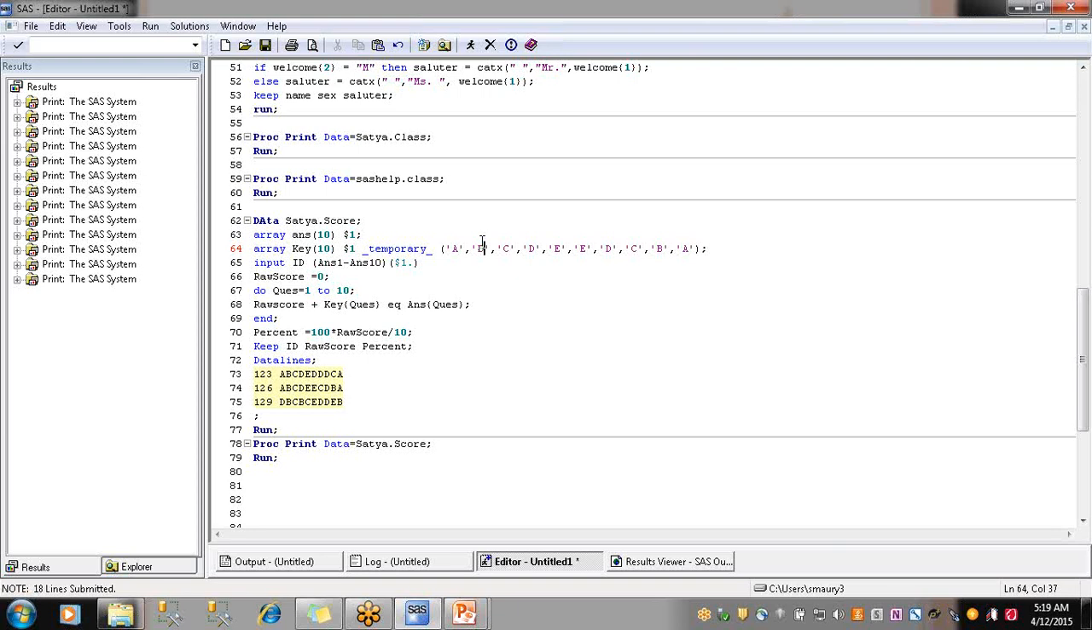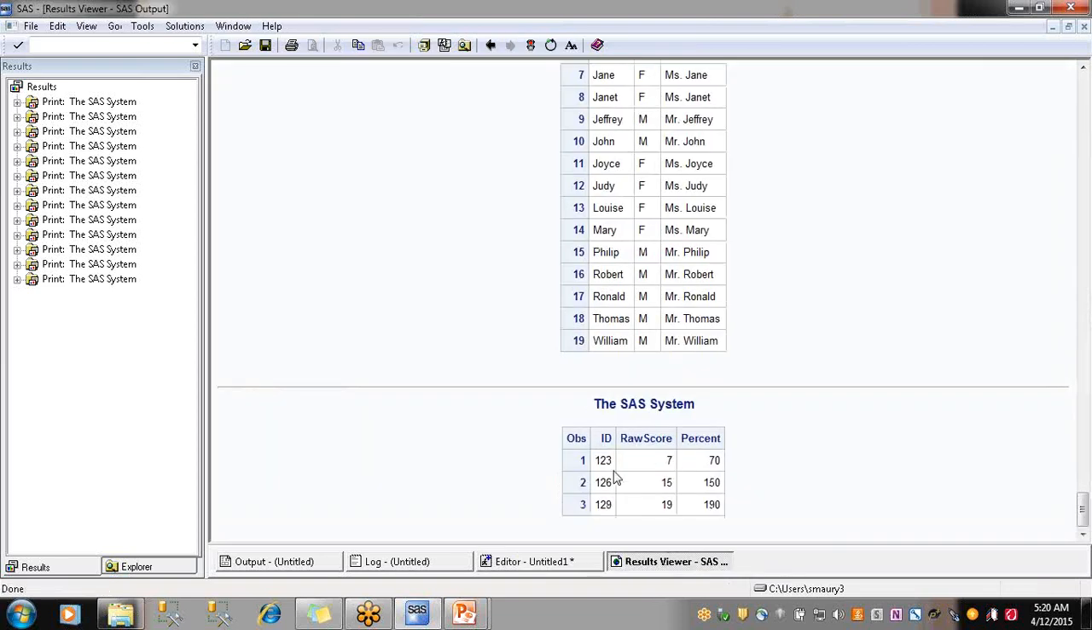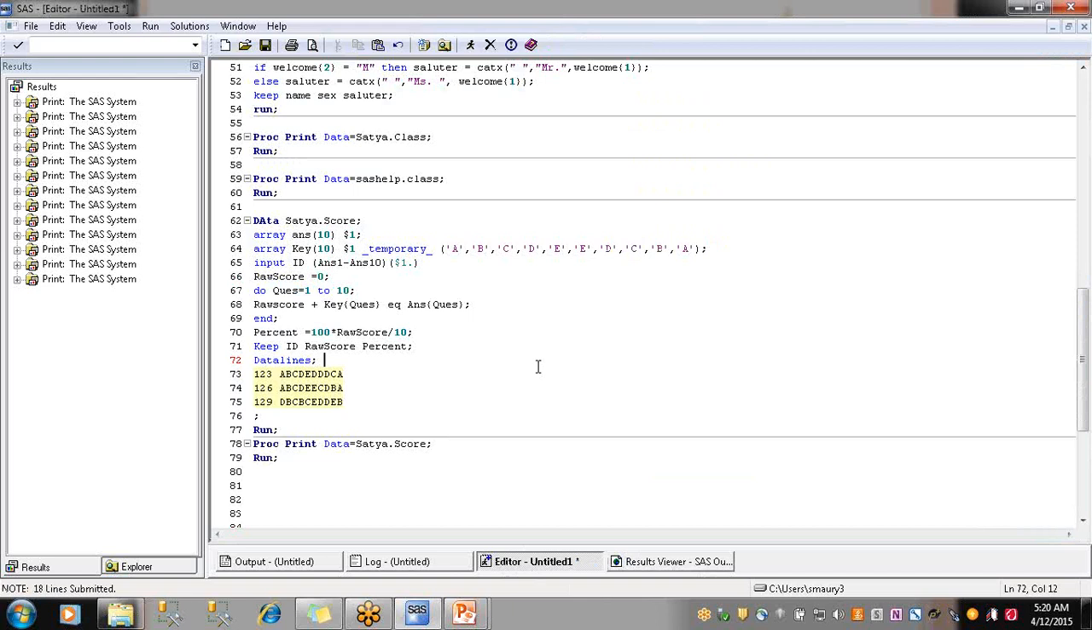The scoring is done in the do loop which we have used here from question 1 to 10. So it is a trick to do the scoring. A logical comparison is performed between the student answer and the corresponding answer key. If they match, the logical comparison returns 1 and this is added to the raw score. And if not, the result is 0 and the raw score is not incremented. Here is the listing of what we have just seen. So for ID 1, 2, 3, the score was 7 and the percentage is 70. Similarly, the percentage is increasing against each answer.